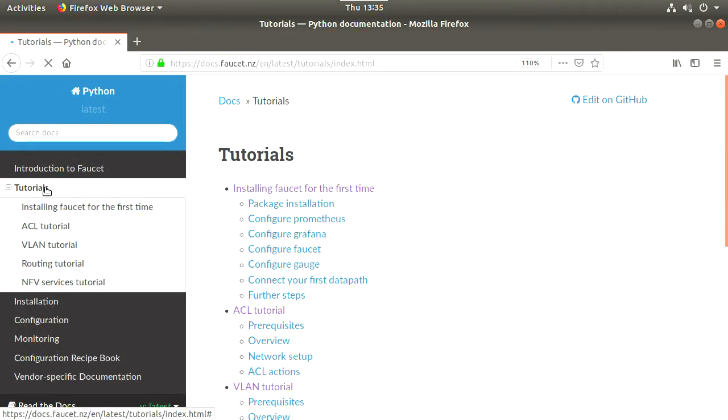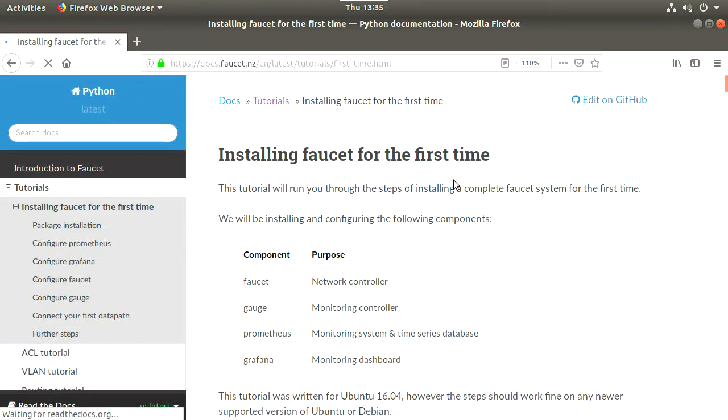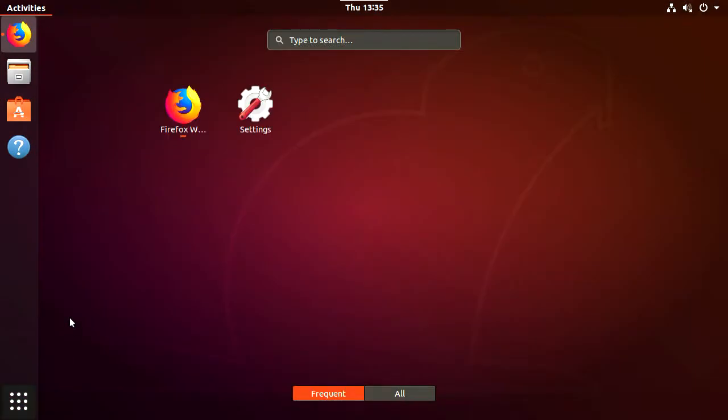So there's just this tutorial section on the side, and we're going to start with installing Faucet for the first time. So let me know when everyone's got that far. I'll just pull off to the side so I can open a terminal.